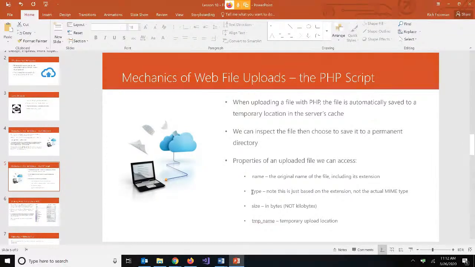So for example, if we're building an image gallery, we want to make sure the user doesn't upload a Word document, an Excel spreadsheet, or a PDF instead. We may want to check the size. We may have file size limits. And this is going to show us in bytes, not in kilobytes.